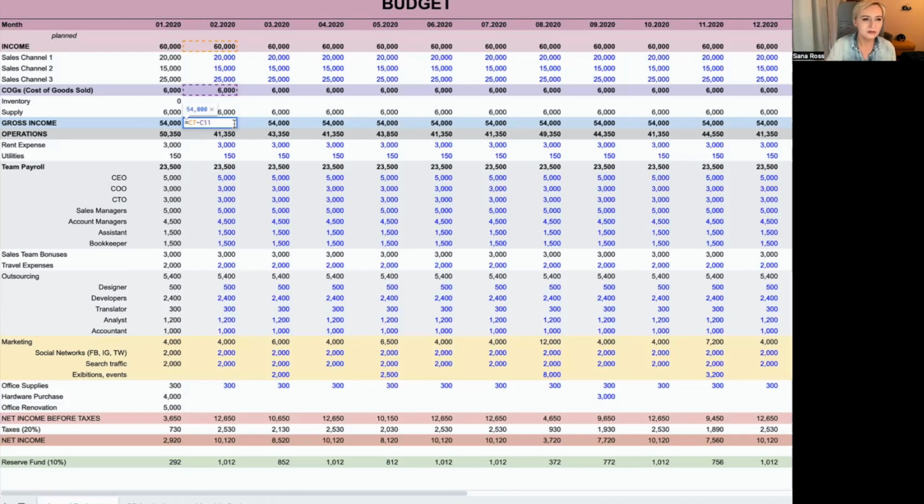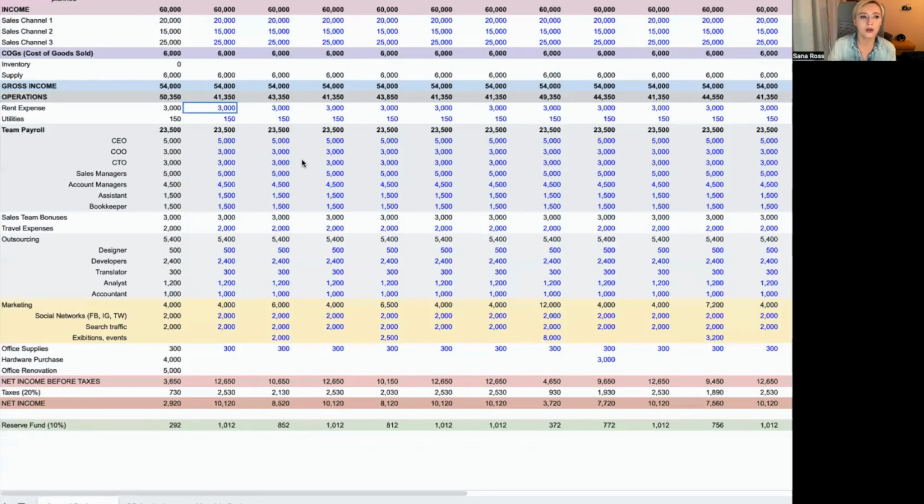So gross income. Then next one is operational costs. Operations, it's like, if you have an office, or if you're a cafe owner, you have a cafe, this real estate, right? So you need to pay something to be able to sell something, right?